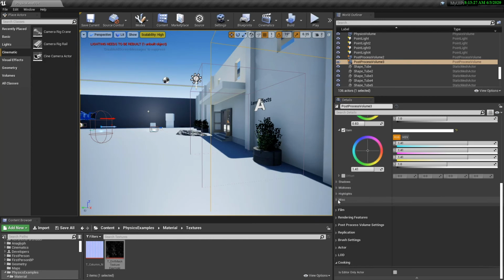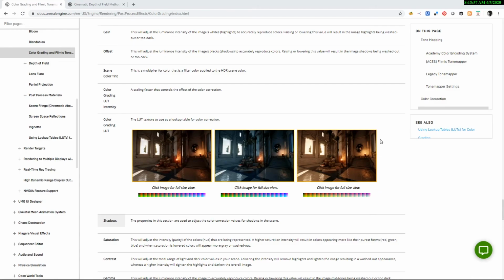Let me just flip back to the documentation. Okay, so we're back in the documentation, and in a separate video, I'm going to go over the workflow for doing color grading using lookup tables. Now, the one issue that you might face is that it doesn't always accurately map to HDR with lookup tables. But other than that, it's a really great workflow for rapidly adopting certain looks.